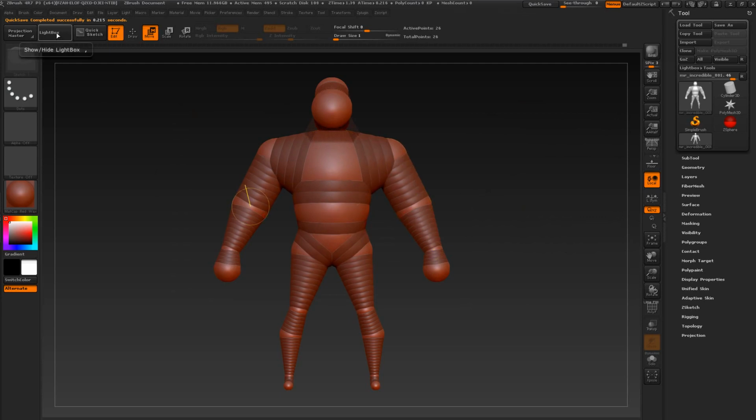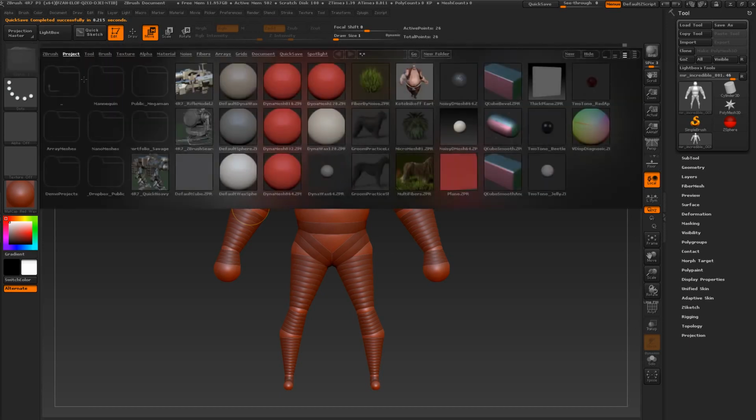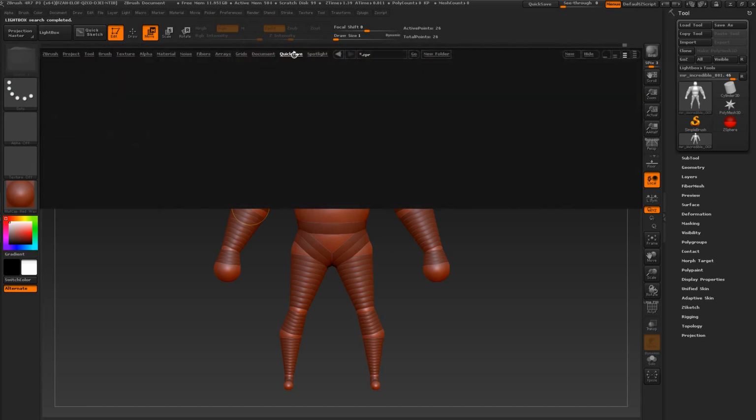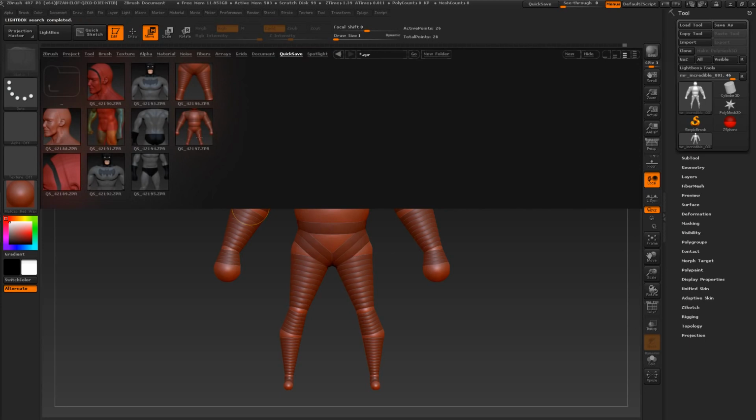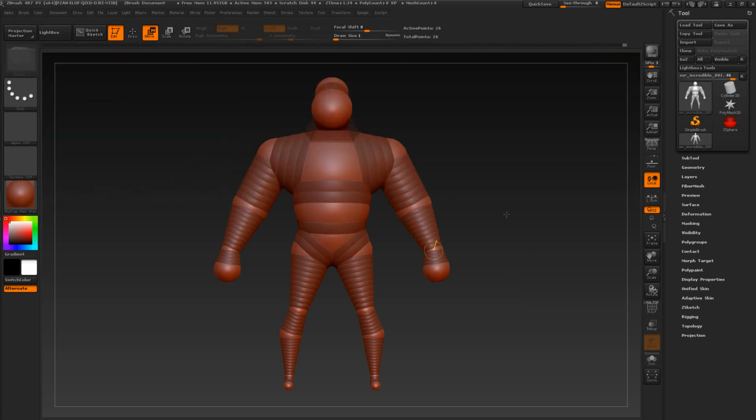And if I go here to the lightbox and move to quick save, you can see that our scene is here. So if the program crashes or something bad happens, the quick save should bring back what we had. And it also quick saves automatically every 10 minutes or so, maybe less.